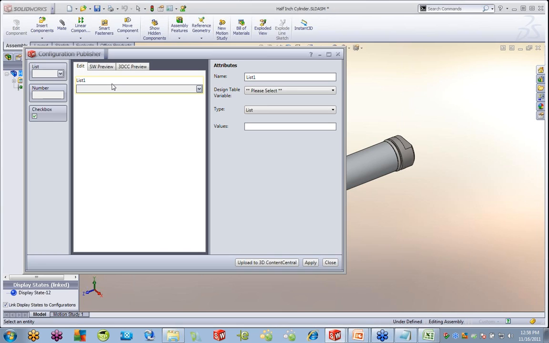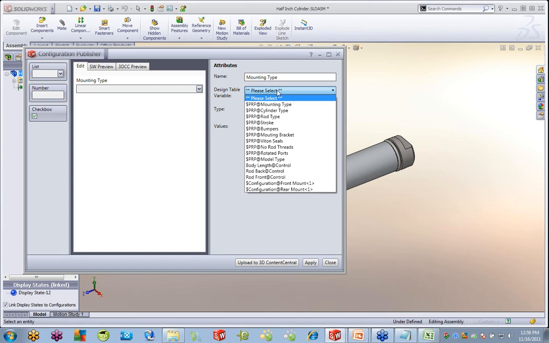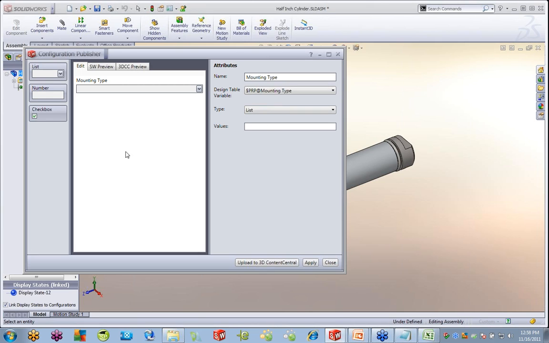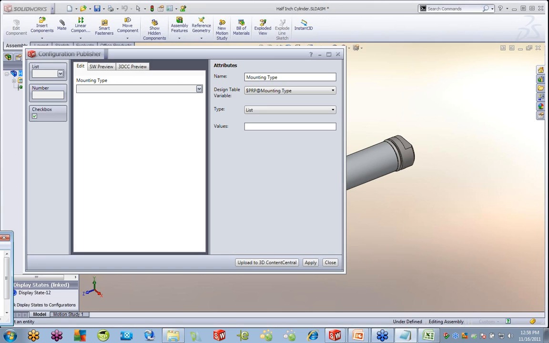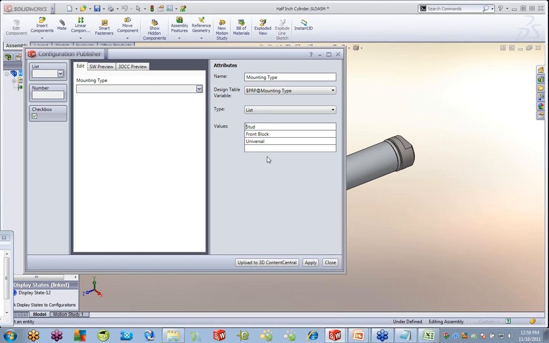I'm going to start out with a list that allows me to select the mounting type. Now the mounting type is tied to what variable on the design table? Obviously mounting type. Okay. Now for the list, what I want to show the user, I have 3 different mounting types, and I'm going to go ahead and place those in there and apply it.